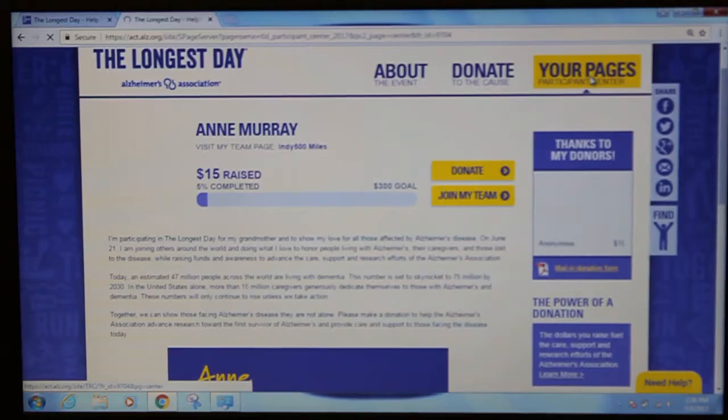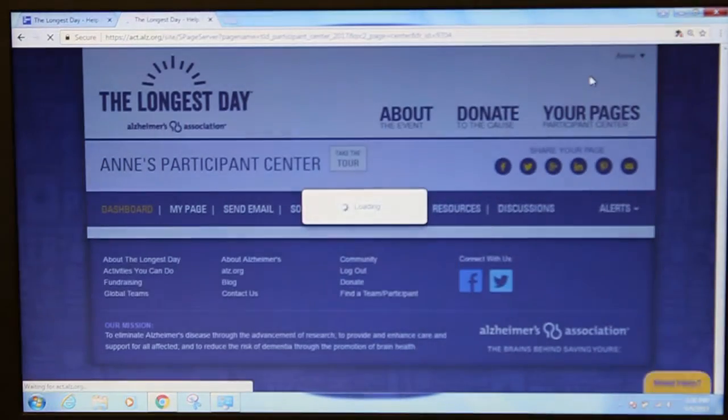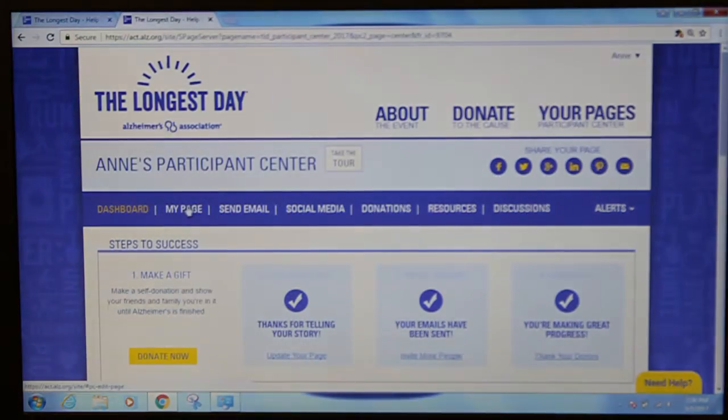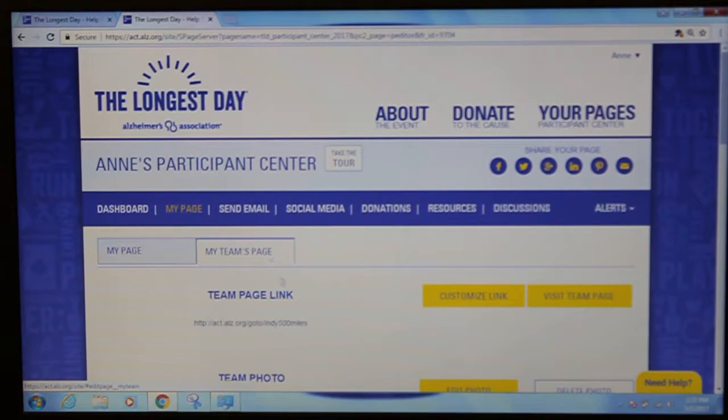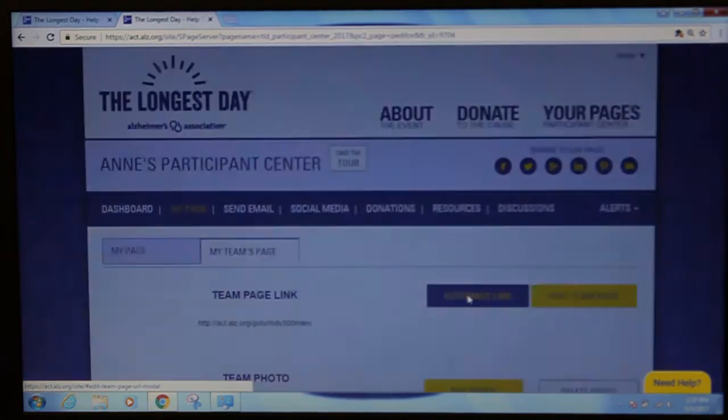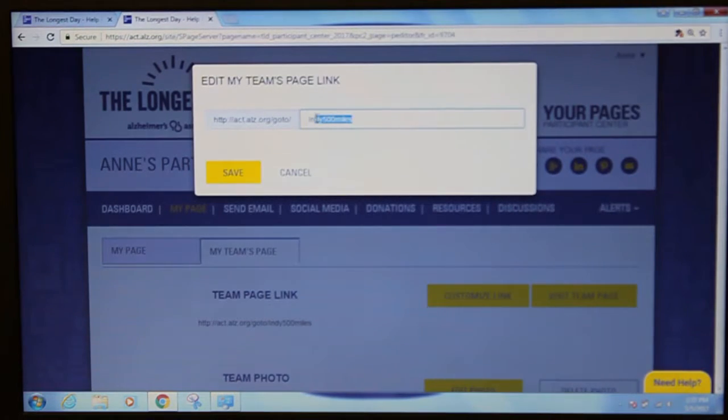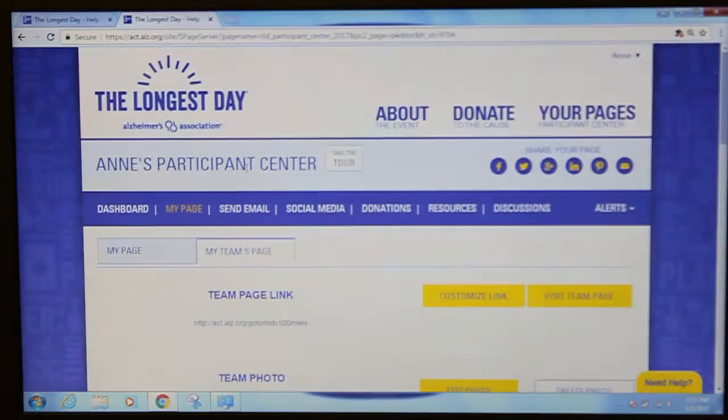I'm going back to my page's Participant Center. I'm going to click on my page, and this is the link I just made where it says Anne Murray. But my Teams page is what I'm really concerned about because that's where different people are going to participate with my activity. Again, I'm going to custom link it. And this becomes the web address where everyone can find out information about my event. I'm naming mine Indy 500 miles, and I'm going to save it.